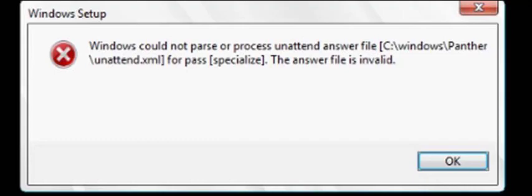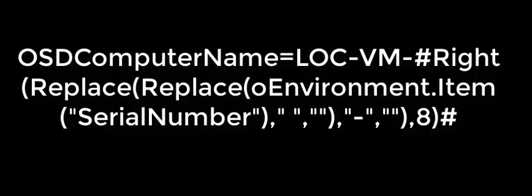And the reason I got this was because my OSD computer file was trying to create a computer name based off of the serial number. And as you may or may not know, virtual machine serial numbers are extremely long and they far exceed the 15 character limit that Windows allows for computer names. So in order to fix this, I had to modify the code to the following.